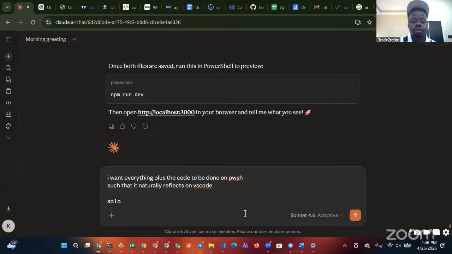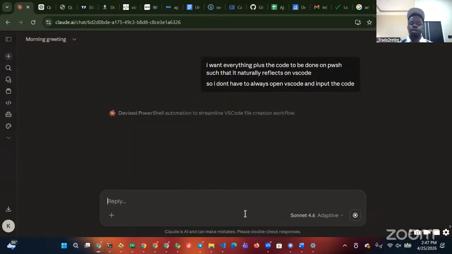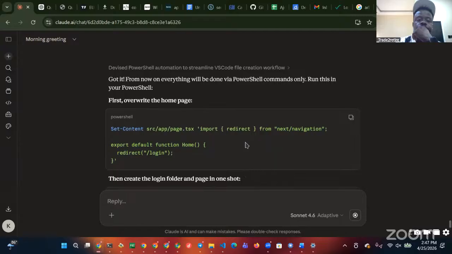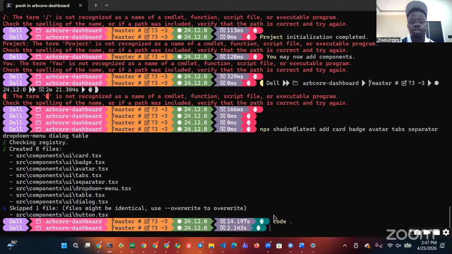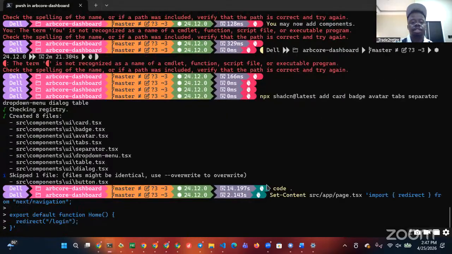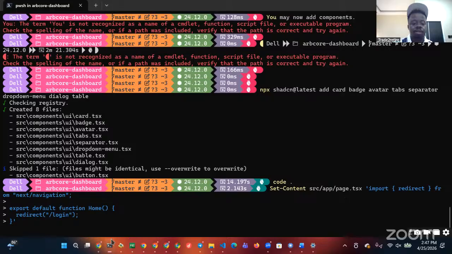So I don't have to always open VS Code and input the code. So we're just trying to be faster. So we are working on the home page. Don't worry, when we are done, you'll see the beauty of what we are trying to do. So it's just paste everything on PowerShell. You can see.